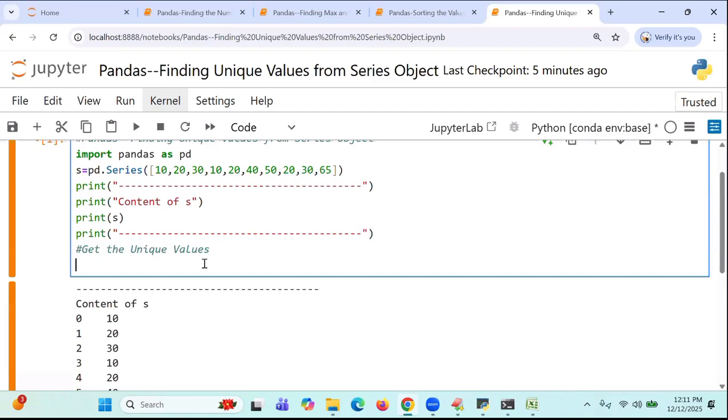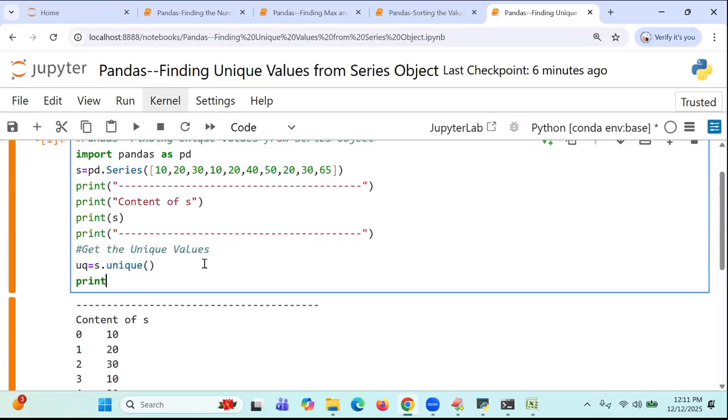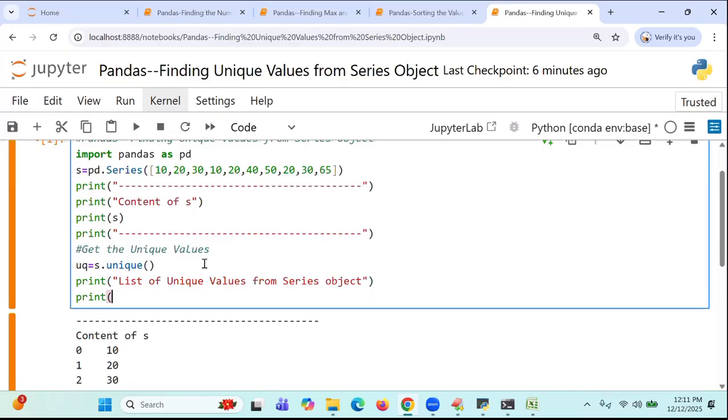Start here: unique values is equal to s dot unique of. What is this now? A list of unique values. From which object? The series object. Then print UQ, and the type of UQ. What is the type of UQ?